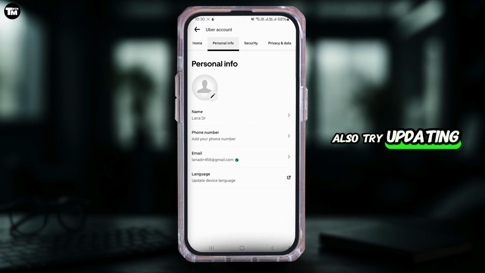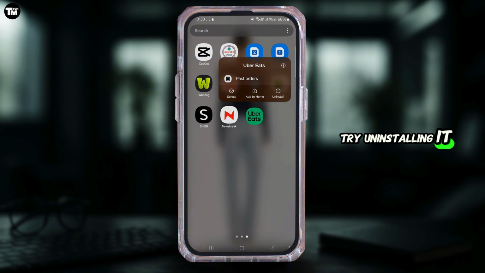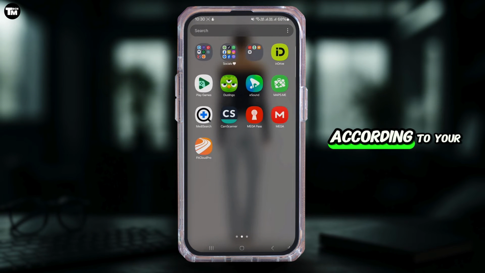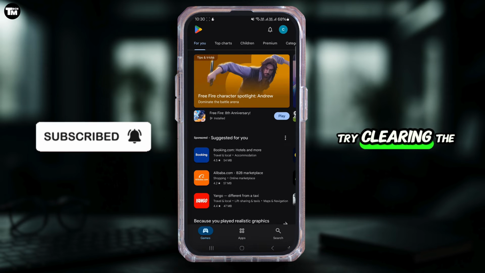And you can also try updating or reinstalling the application from your device. If the app is already updated, try uninstalling it and then reinstalling it using the Play Store or App Store according to your device. Now, another thing you can do is try clearing the cache.